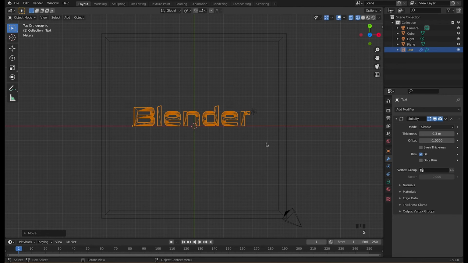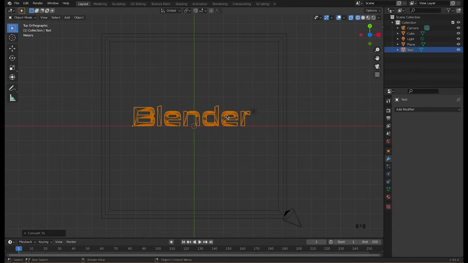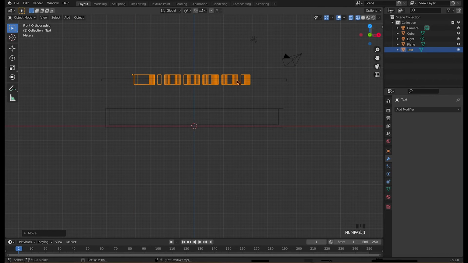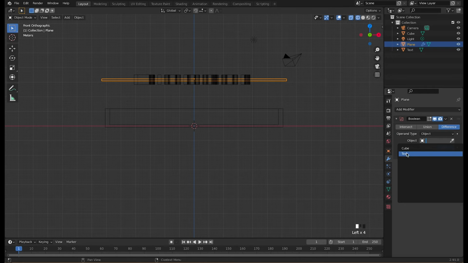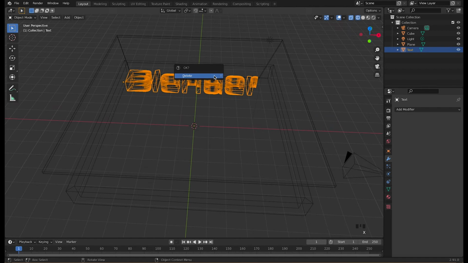Go to the Object menu in the top left and select Convert to. We're going to be converting this to a mesh. Press 1 to realign your viewport. It's actually going to be situated through your top plane. Select your plane and go to the modifiers. Select the Boolean modifier. The text is going to be the object that is doing the Boolean. You can apply right away and then you can delete your text because it's no longer important.